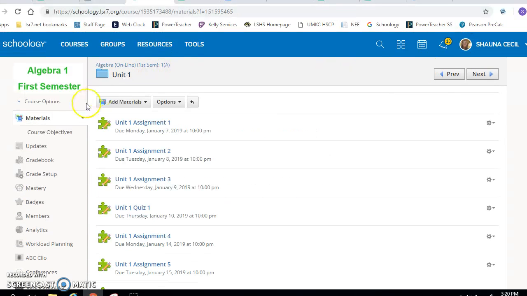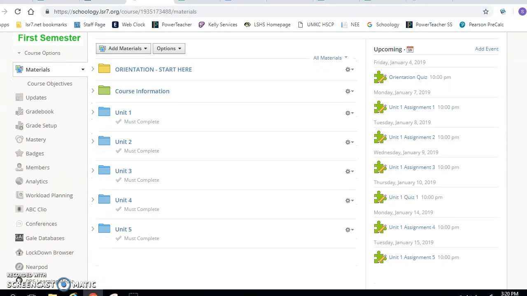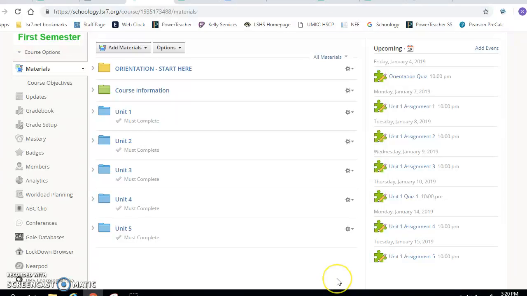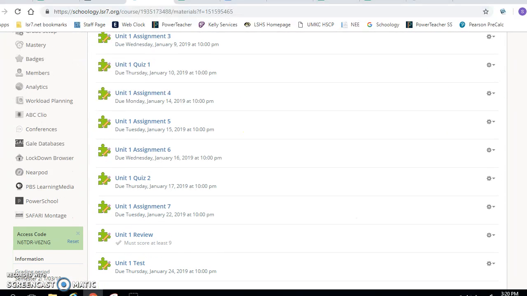When you are at the home screen, over here on the right, you'll have all these upcoming things. Now, the reviews do not have due dates because they have a rule set to them, meaning you have to get at least a 70%. So Schoology does not let me assign them a due date. You still need to do them, and they will not show up on this right side. You'll have to go into the unit, and then down to Unit 1 review, where it says must score at least a 9, and that's a 9 out of 12. You will not be able to do the test until you do that review.